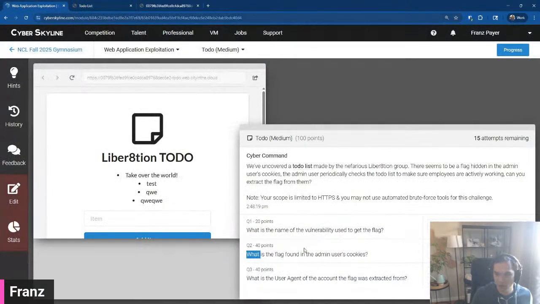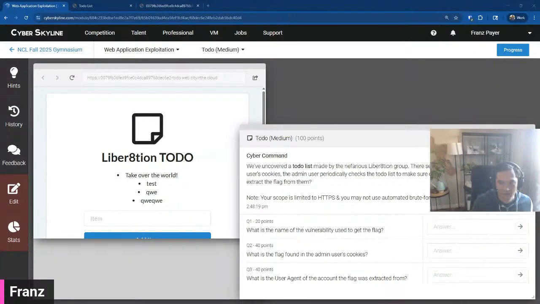So I'm just going to go and try to submit that as my answer here, and hopefully we get some good credit for that. So the first question, what's the name of the vulnerability? This is cross-site scripting, which we confirmed when we were able to get the console.log to work. And then what is the flag found in the admin user's cookies? And so there's the flag.